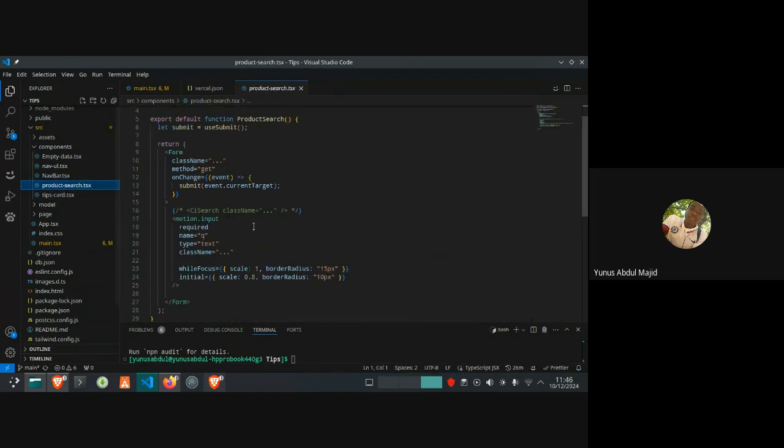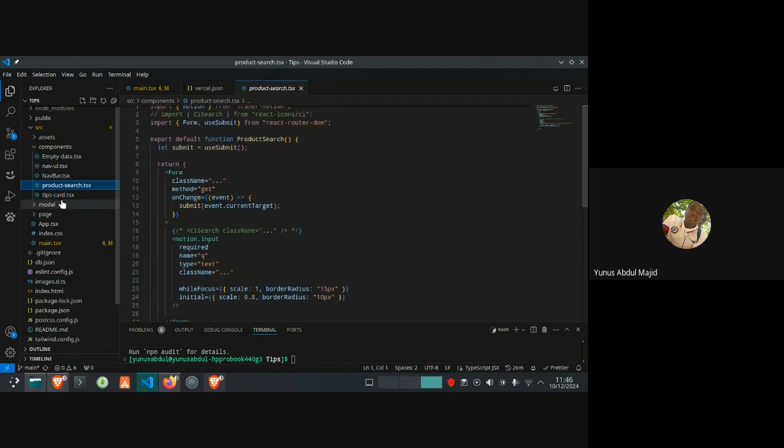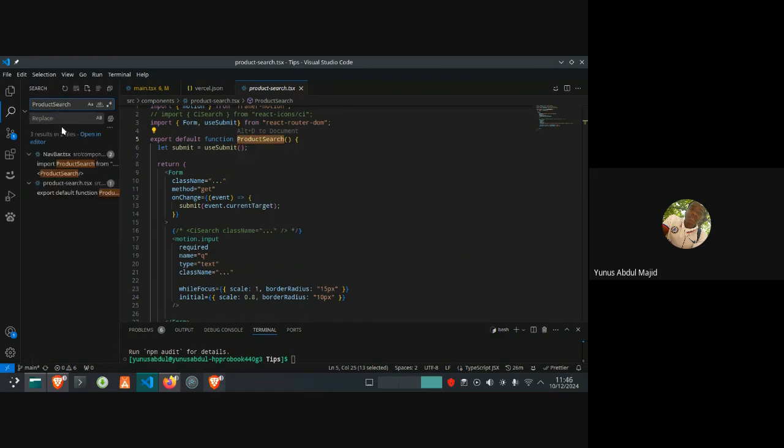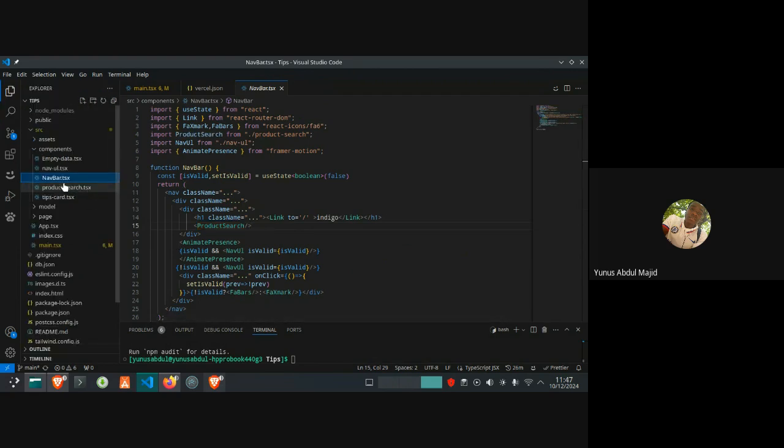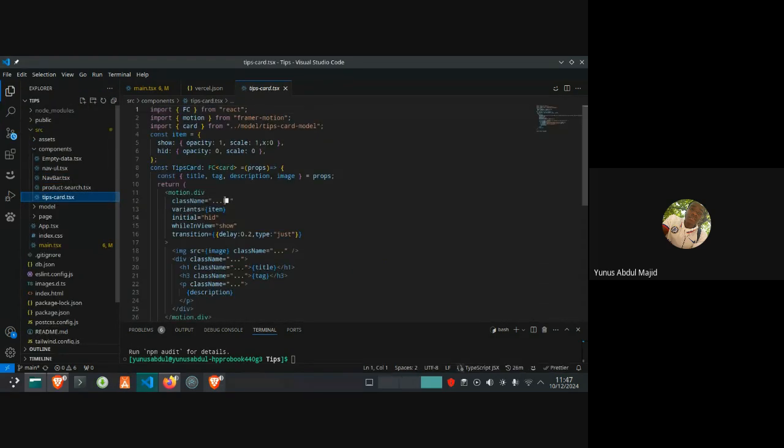This is a long-term project that I work on. So I'm trying to navigate around product search. Okay, let's see where I call this. Control C. So I use it inside the navbar. Okay, you can see it here. That's where I use it, the navigation bar. So products are tips card. Tips card is a component that renders each of the cards for each of the tips.